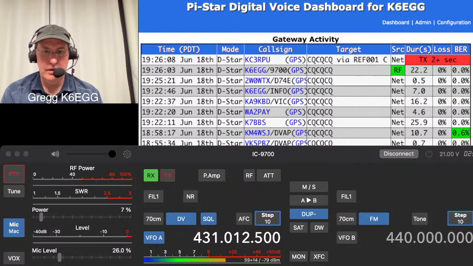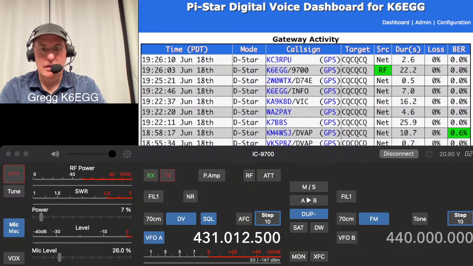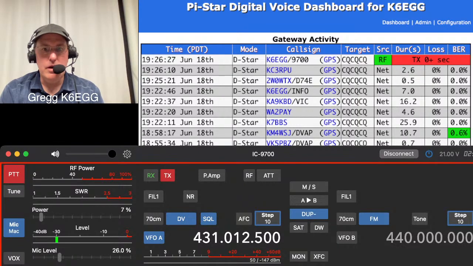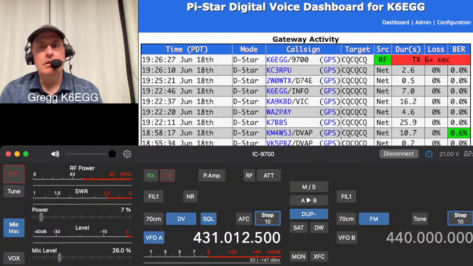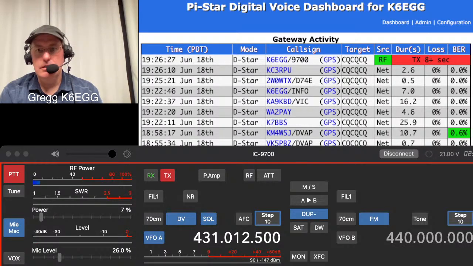KC3 RPU. Go ahead and stand. I didn't mean for you to go away. I was just letting the other person go in. I think I heard another station in there.